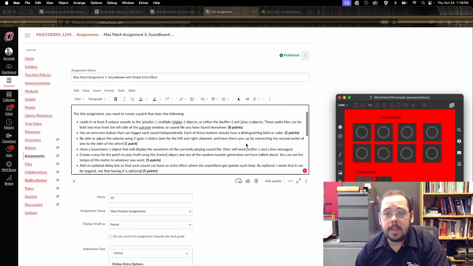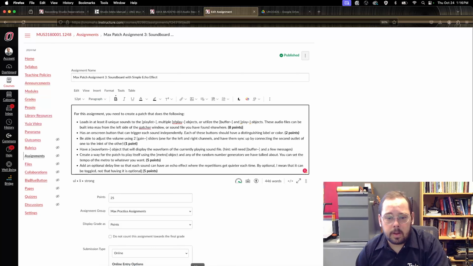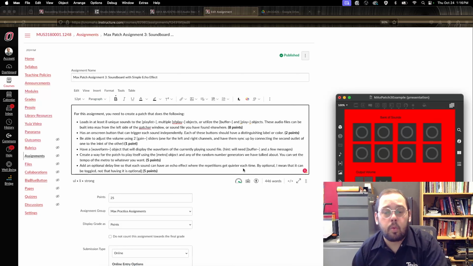So as for what needs to be in here, you need at least 8 unique sound files. You can use any of the objects I mentioned in class in order to load them into Max. Any combination of them will work. The one snippet I'll give you about the example is that this one's using the buffer. So again, any of the objects I mentioned in class to load in 8 unique sound files.